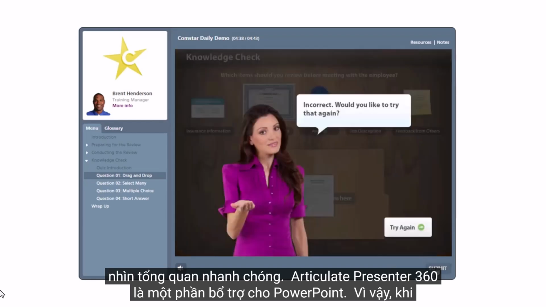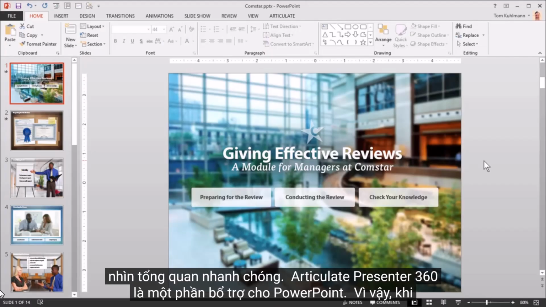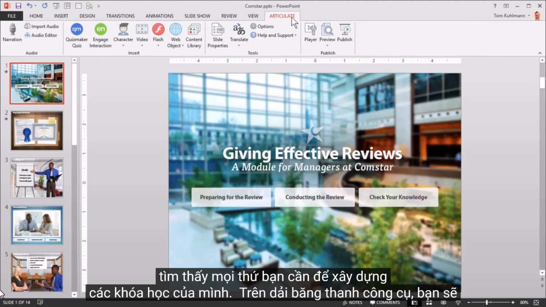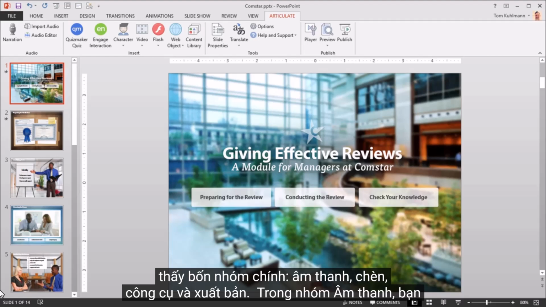Now let's do a quick overview. Articulate Presenter 360 is an add-in to PowerPoint. So when you first open PowerPoint, you'll see an Articulate tab, and that's where you'll find everything you need to build your courses. On the toolbar ribbon, you'll notice four main groups: Audio, Insert, Tools, and Publish.